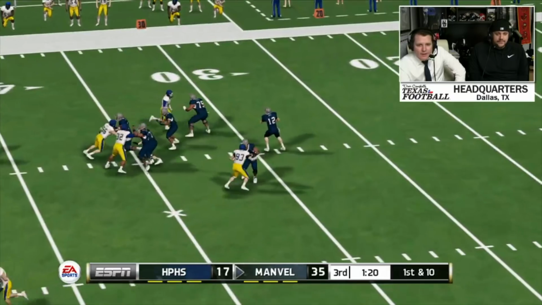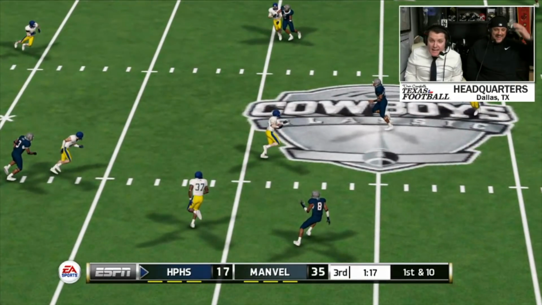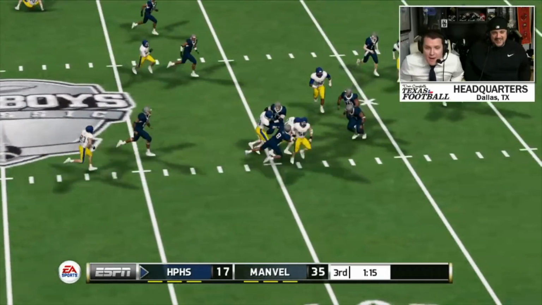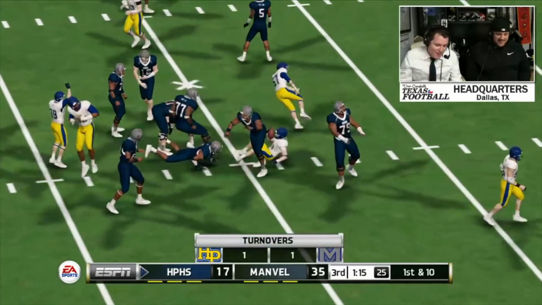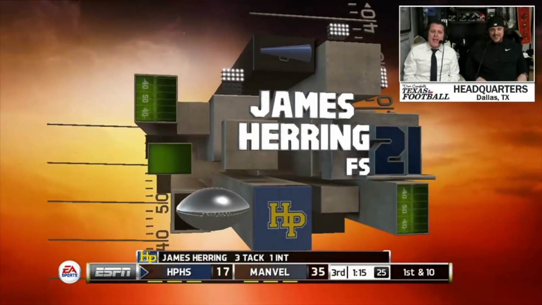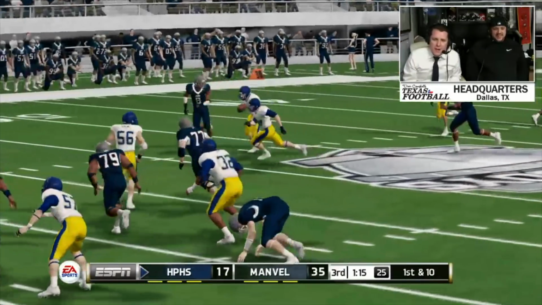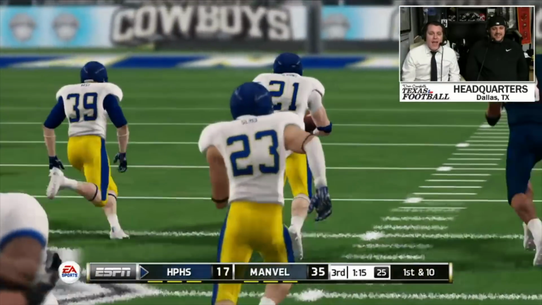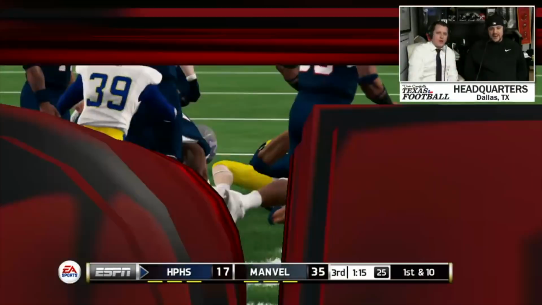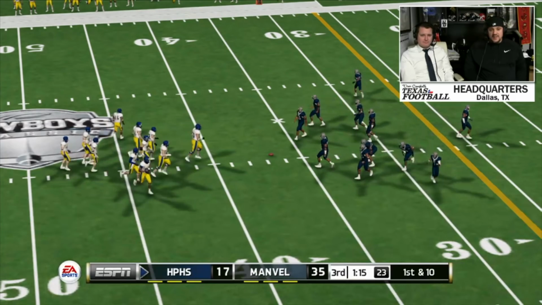Cason Martin now surveying the secondary, looking across the middle. Intercepted! Big interception there by number 21, a guy who we don't know who he is because he's not on our roster. James Herring, I'm not sure if he's actually on Highland Park, but a great interception by the Highland Park secondary, and that's what they needed. Yes, they needed the turnover. Great momentum change there. If I'm Highland Park, I'm taking a shot at the end zone here.